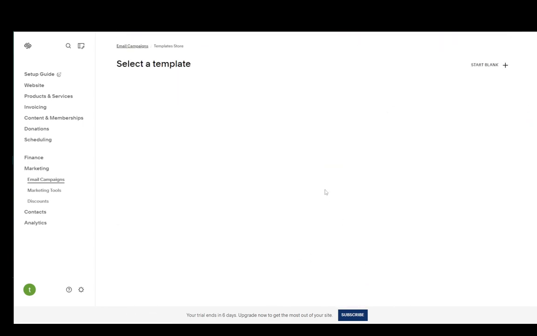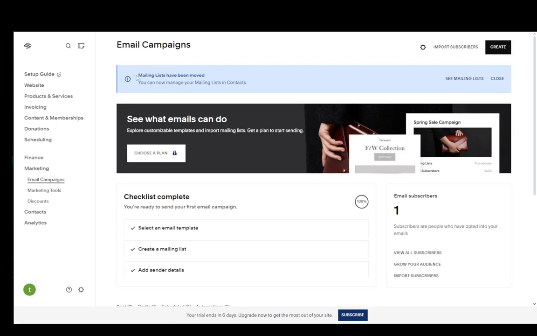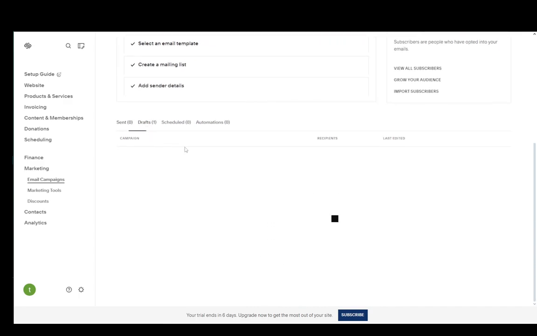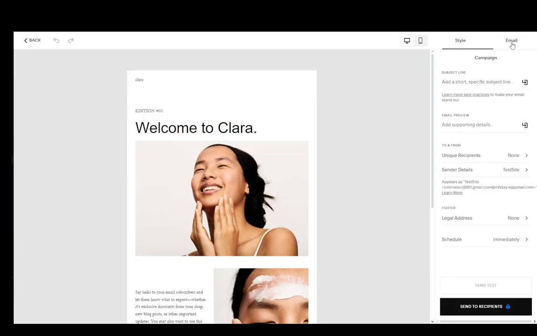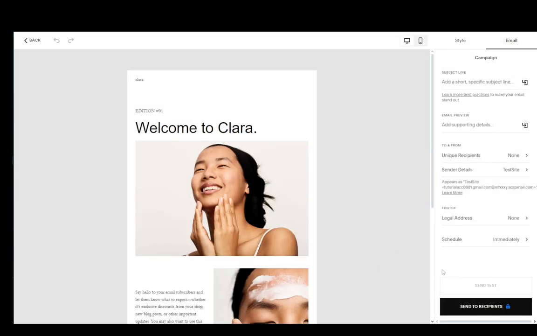Let's just create a campaign again, and whoops, it took me back here. But as you can see, mailing lists have been moved. We've created a mailing list and everything, and now that campaign has been set. This is the draft for my campaign that I've created. So let's just go ahead and click edit again, and here we can set up if we want to publish it or not. If we go into email, as you can see, you can send to recipients from here, and you do need to upgrade your account, but if you have an upgraded plan, you can go ahead and send from here, and that is all you need to do.